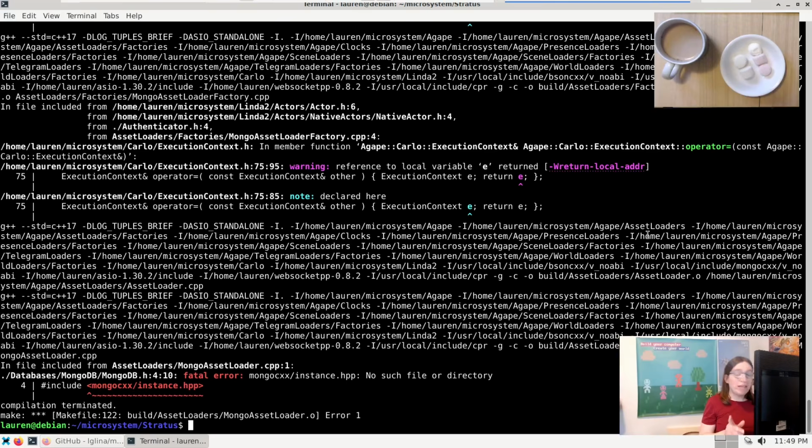So we're going to get MongoCXX, which is the C++ interface to MongoDB, but at the same time we'll see what other things we need before we get tripped up. So go back and have a look at the makefile.